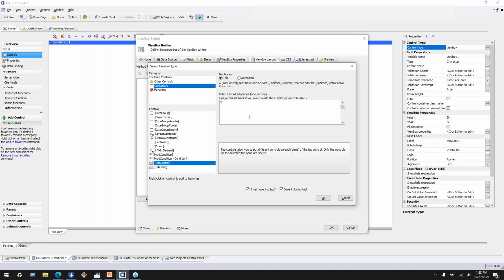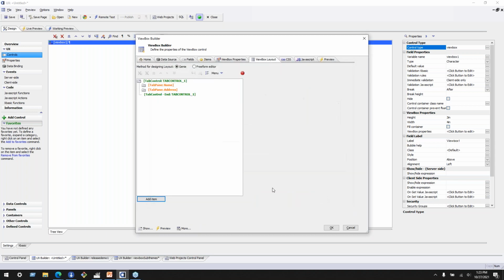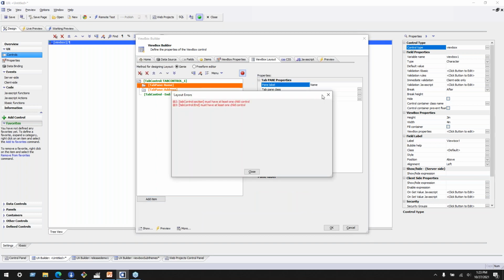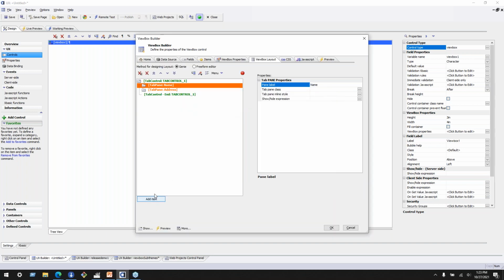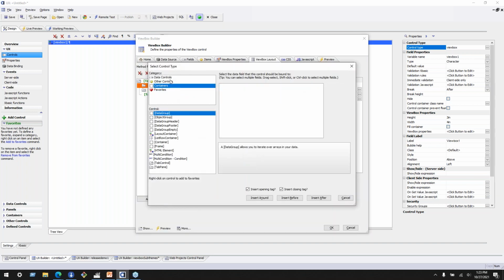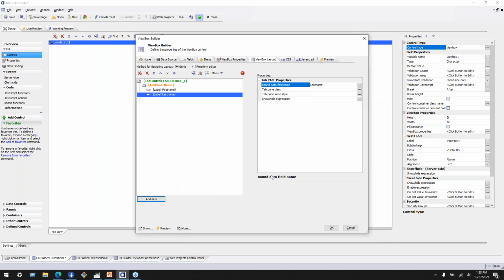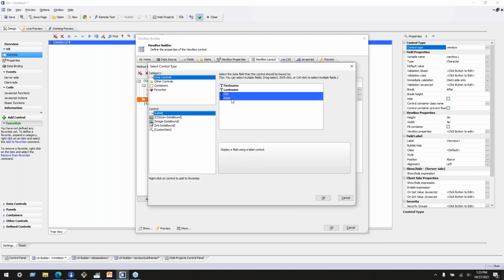Let's go with name and address. Click OK. And you will see this error. All this means is that the tab panes themselves need a control in them, which we're going to add next. So we'll add in our data controls. I want to put first name and last name in the name. And then I'll select address, and we'll put the city state in there.